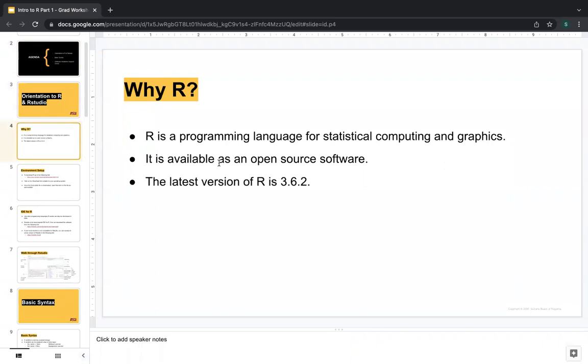So why R? R is a programming language for statistical computing and graphics. It is also used to clean, analyze, and graph your data. It is widely used by researchers from diverse disciplines to estimate and display results of the data which is being found out. It is available as an open source platform, the latest version being 3.6.2.